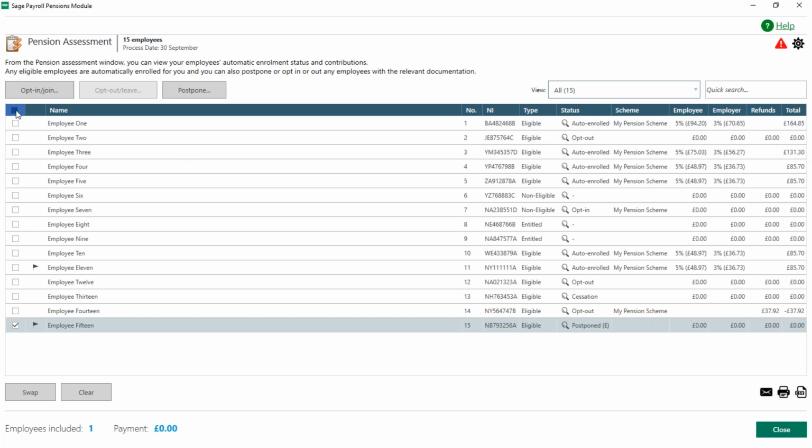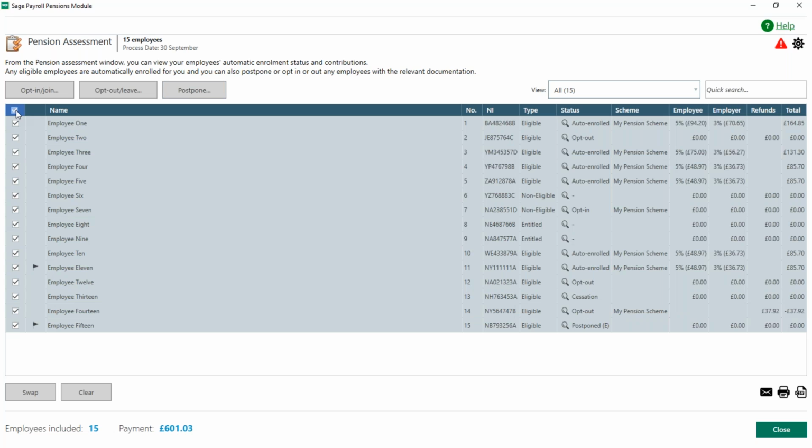So if you've processed any of these requests and you want to reprint the assessment report, you can select everyone again. You can use the print option at the bottom. But the idea of running a pension assessment is that all of the pension activity is dealt with from this screen. So this is why you wouldn't assign a scheme manually for employees that you take on new.